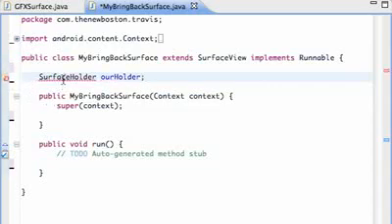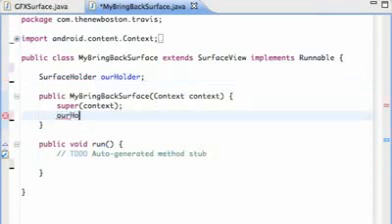Now we just have to import the SurfaceHolder class and define it within our constructor. Our holder is going to be equal to getHolder, I'm sorry. There we go, we set up our holder already.